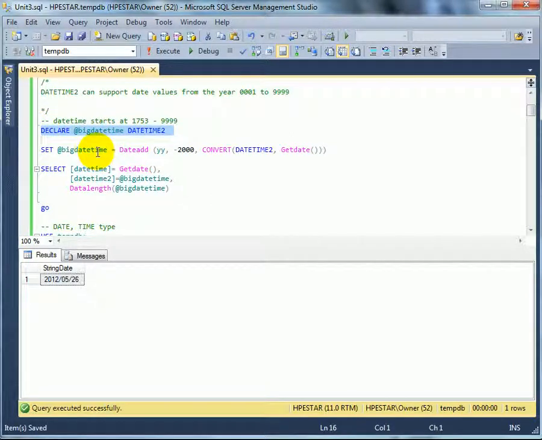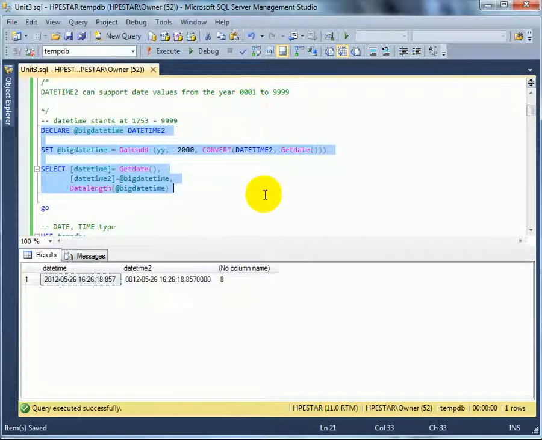A script is a sequence of statements, and I can run it as a batch by highlighting it and executing it. And this is datetime. And as we can see with datetime2, we can go back 2000 years. And the data length of datetime2 is 8 bytes.